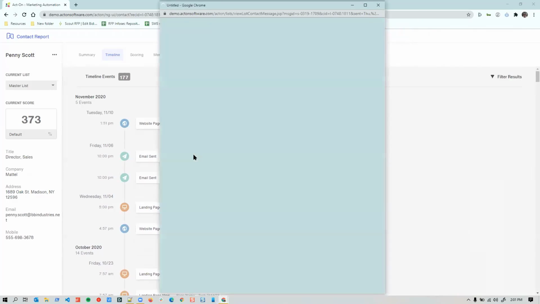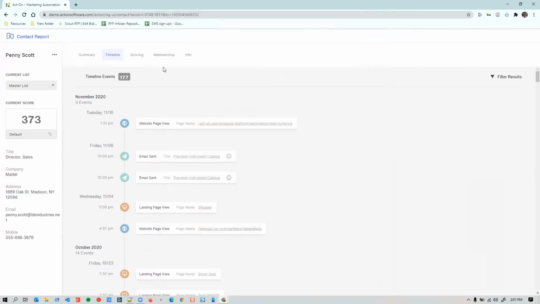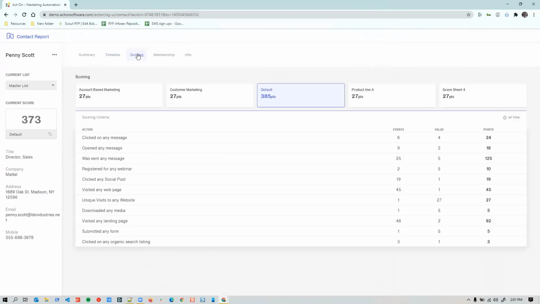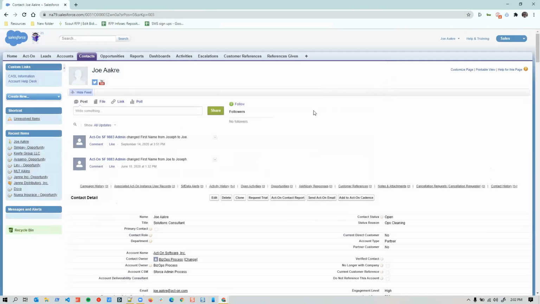This also gives you a nice little preview of the message. So if I wanted to see what was sent, I can look at that very quickly, as well as look at things like the scoring. So as a marketer, I can see this type of information, as well as some of the other things we'll take a look at on the other side in just a moment. And with that, why don't we go ahead and pop over into the Salesforce piece right here.